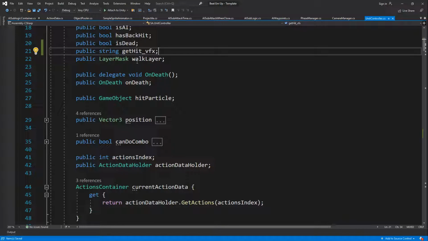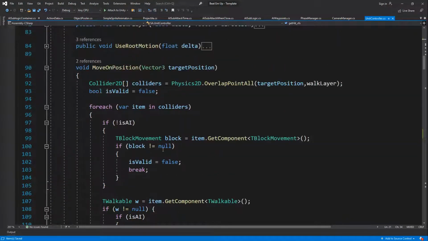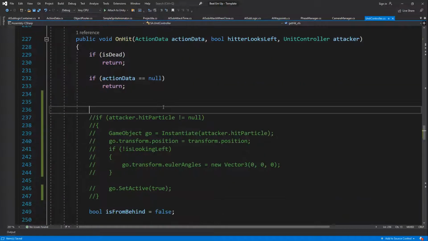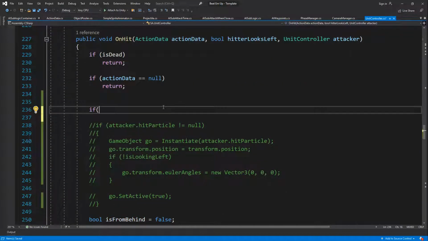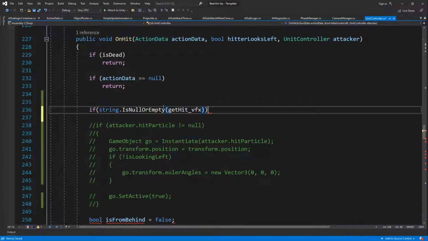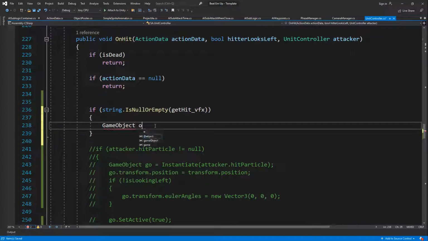We can always be putting the VFX right onto the hit animations, by the way, but I think for this to work as well, doesn't matter. So when on hit, we could just check if first of all is null or empty, and I'm only going to do this with a string check, just because in the prototype we're going to be missing a few objects here and there. So I'm just going to be doing the check so we avoid some errors.